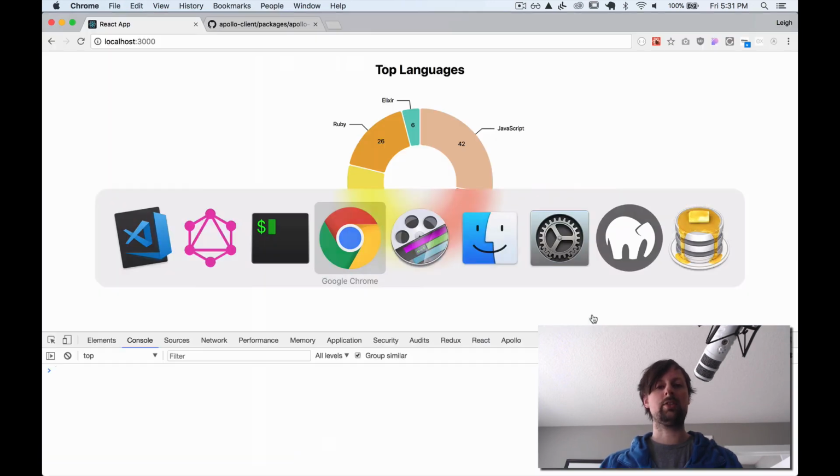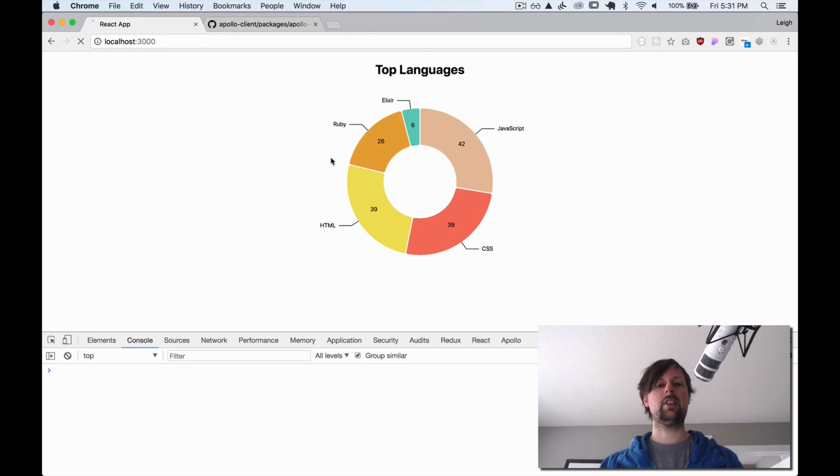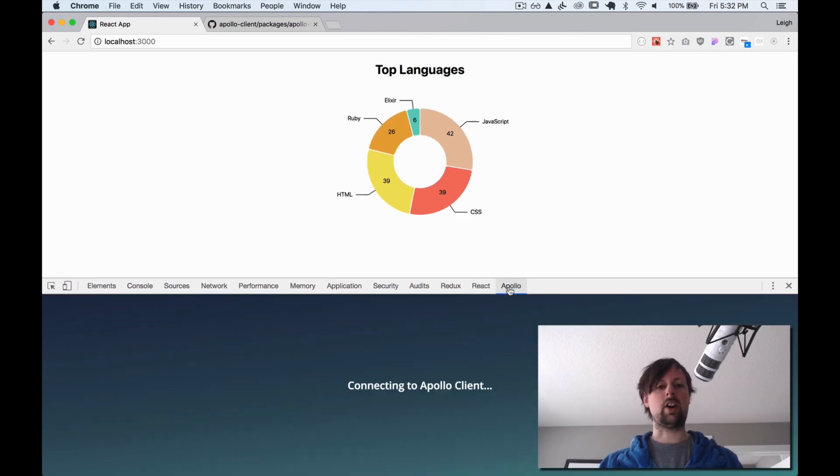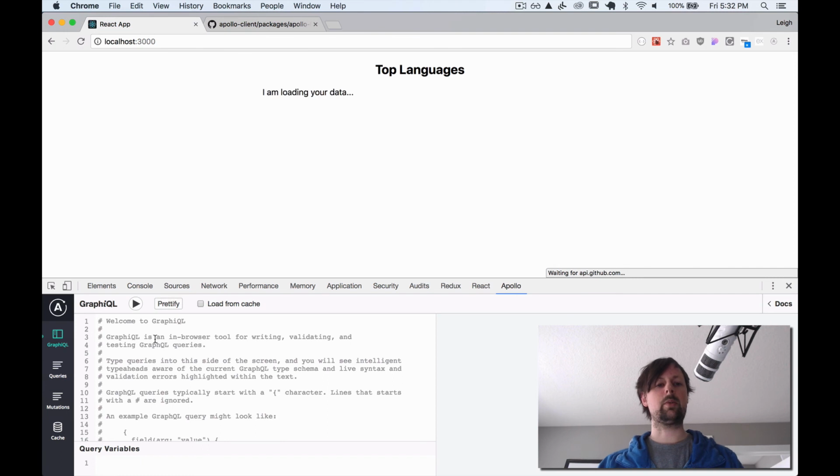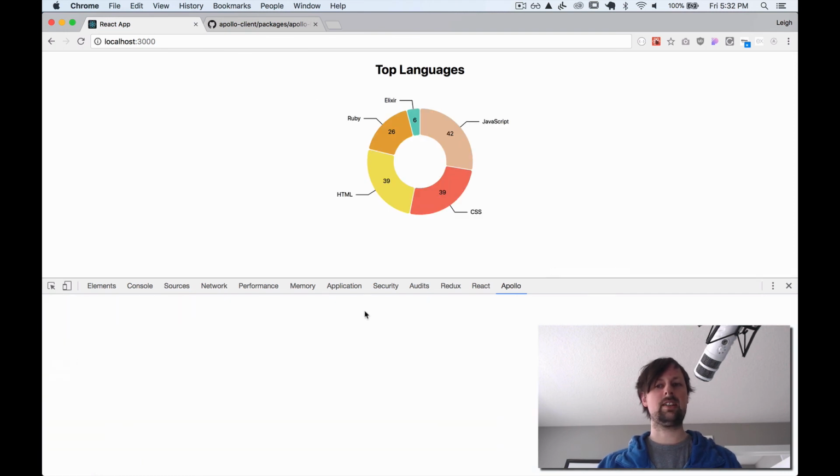And if everything works, we should be able to refresh. Can't really see it much, but it says I am loading your data for a second. And now this data is coming from GitHub instead of hard-coded, using the GitHub GraphQL API. And I'm not sure if this will work or not, but let's see. So if I refresh this, does it tell me? All right, scratch that. There is a Chrome extension that I've had some issues with, but if you can get it working, it can show you information about which queries you are executing. But it's not going to work for me today, but that's fine.